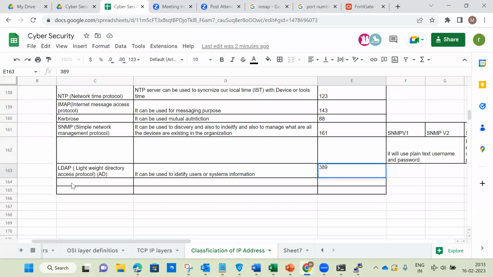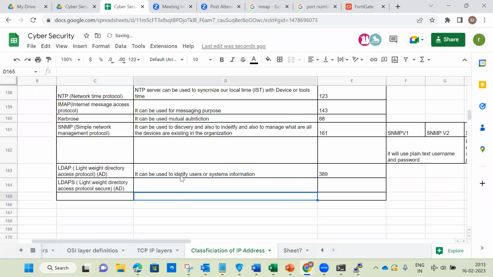Next one is LDAPs. So the difference between LDAP and LDAPs is secure. This is secure, same as it is. Lightweight Directory Access Protocol, secure. So same thing, it can be used to identify what are the users and users' information. Port number is 636. So the port number is 636.